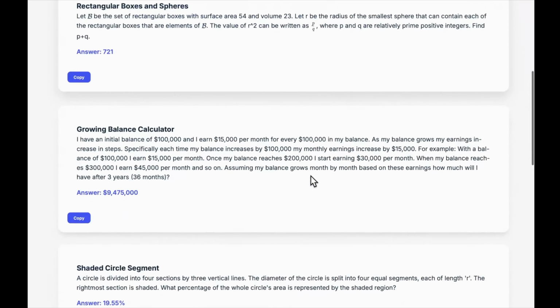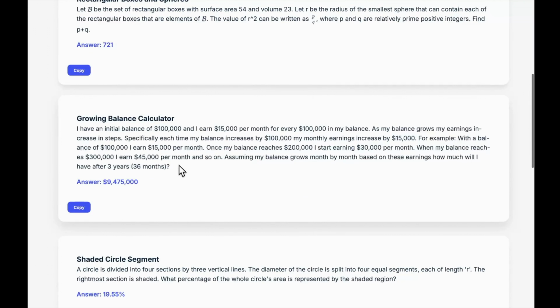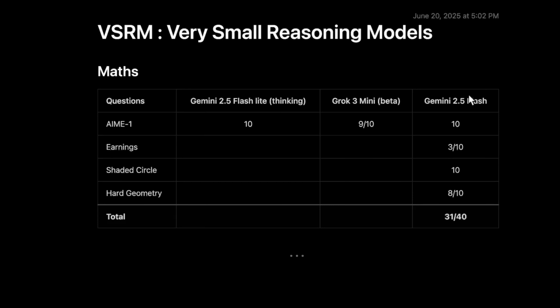Let's move on to another problem, that is the earnings problem. This is kind of an easy question, but it is very long to solve and thinking models perform very well on it. So you can see Gemini 2.5 Flash, the non-thinking variant, scores very badly, just 3 out of 10, whereas Grok 3 mini scores 10 out of 10. It gets it right every single time. Gemini 2.5 Flash Lite thinking surprisingly gets it wrong a lot of times. It just gets 4 out of 10, and that is actually pretty low for a thinking model.